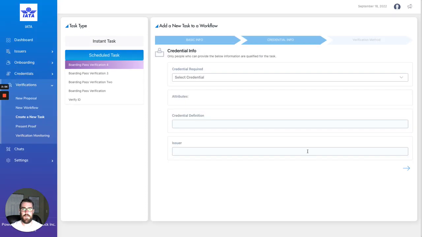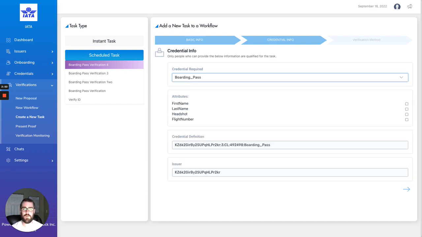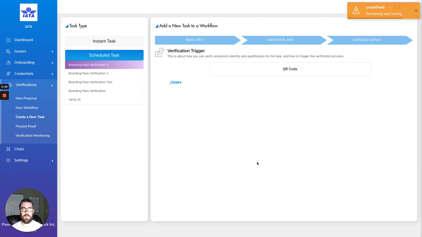verification. I'll click next, and the credential that I want to verify is the boarding pass credential. I perhaps want to view the 4 different attributes inside of this credential. I'll go next. And unfortunately, I have a bug that popped up here. But what happens here is this is meant to generate a QR code for this specific type of verification that's going to be valid for the next 7 days as of tomorrow.